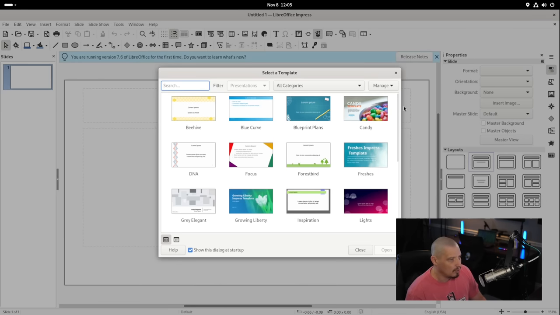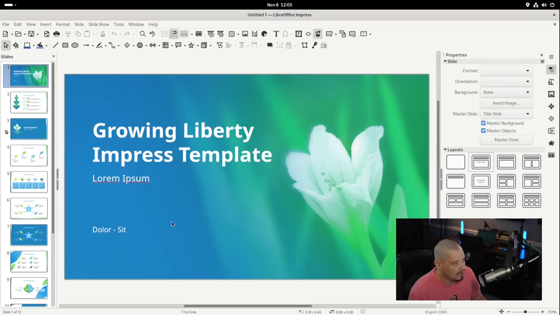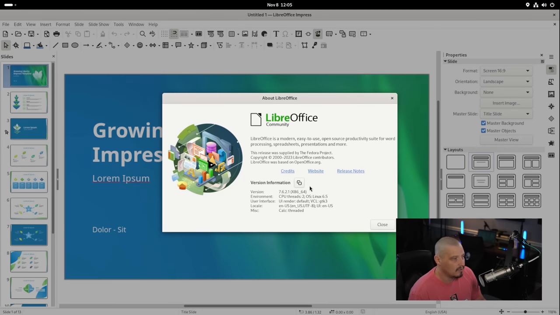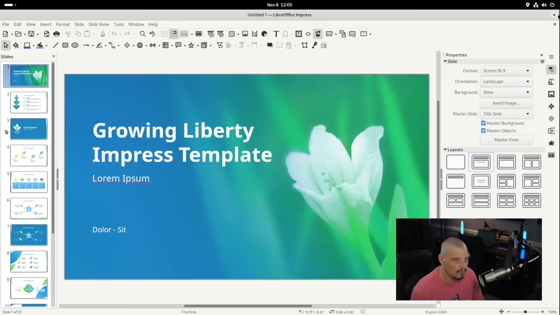Let's launch LibreOffice Impress. We could choose a template here. So let me go ahead and just open that. And then from here, I could create my presentation, where it might be a slideshow that I'm presenting at a conference or something. I actually do sometimes use LibreOffice Impress. It is a really fantastic piece of software. This is LibreOffice version 7.6.2.1. Let's go ahead and close that out.